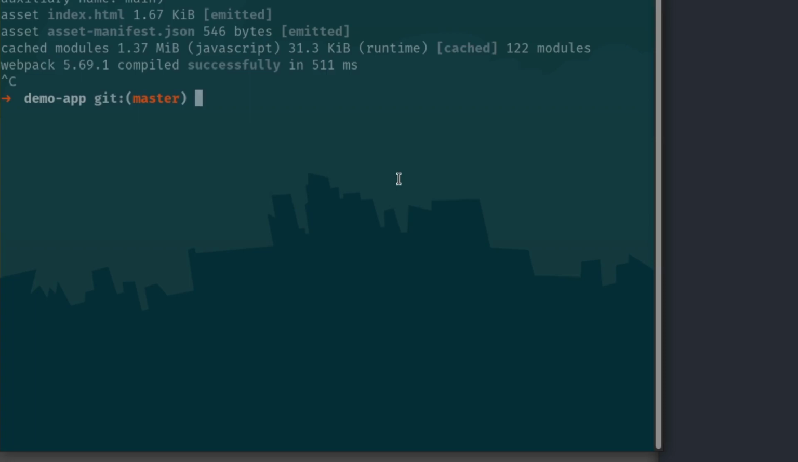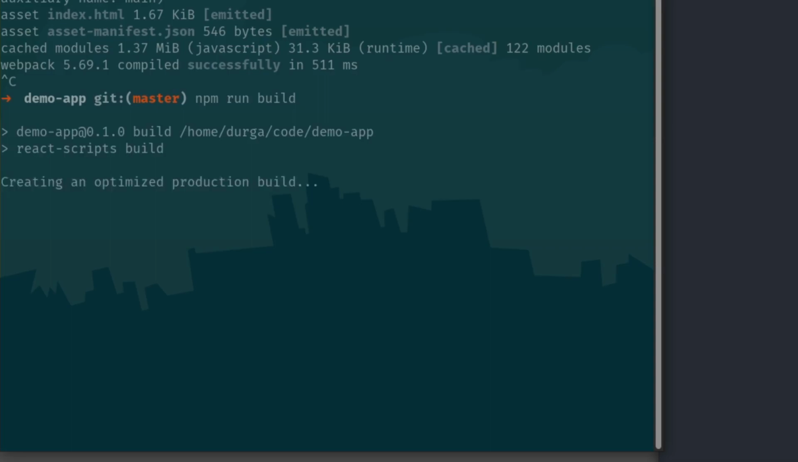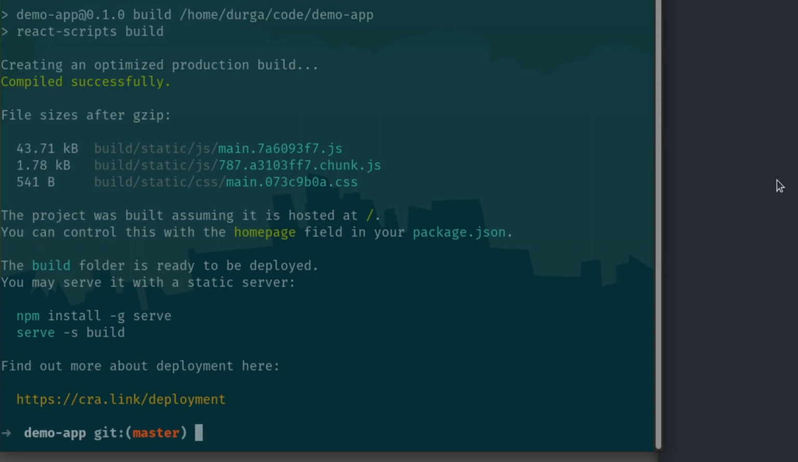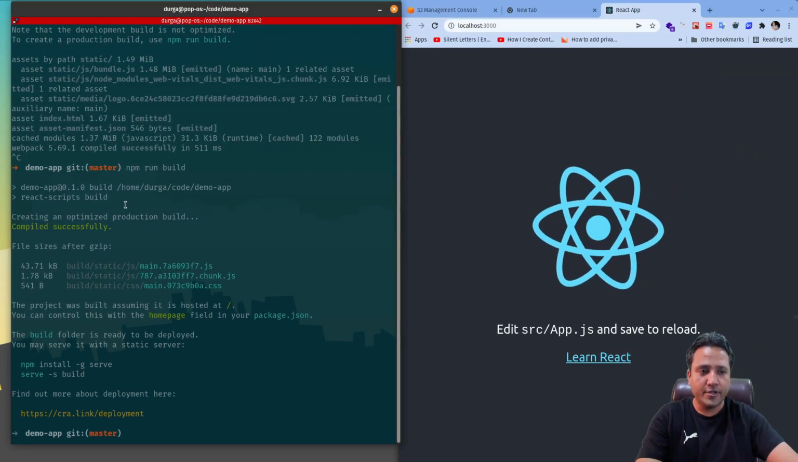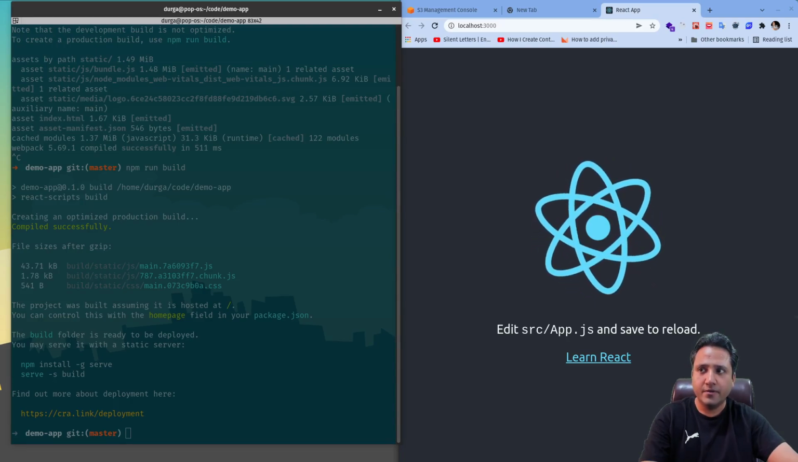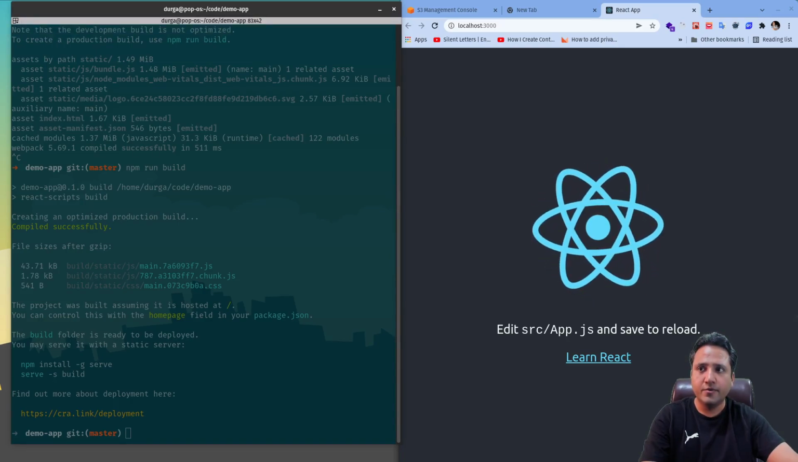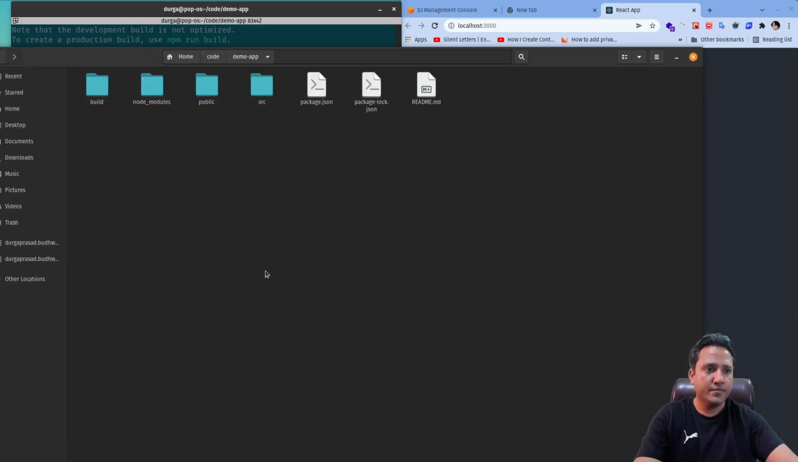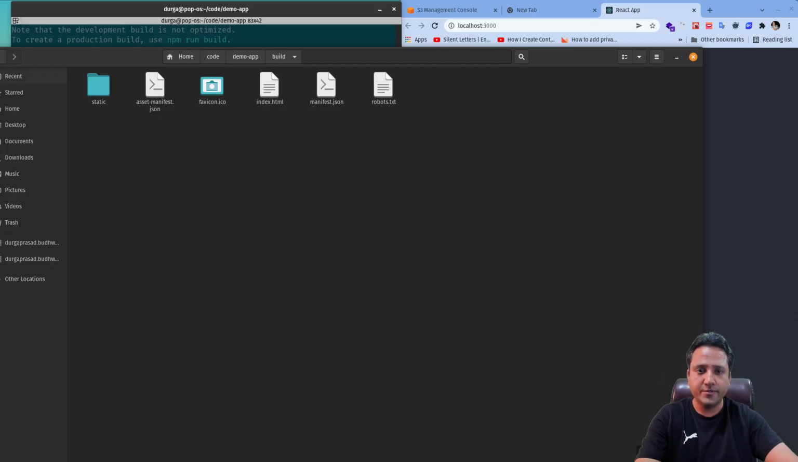Now what we need to do is create this artifact, and for creating this artifact we need to run the npm run build command. This is going to build the artifact, and once the artifact is ready, we can upload it to S3. So this artifact has been created. We can quickly navigate to the folder. This is a demo app. It has created a build, and this build we need to upload to S3.